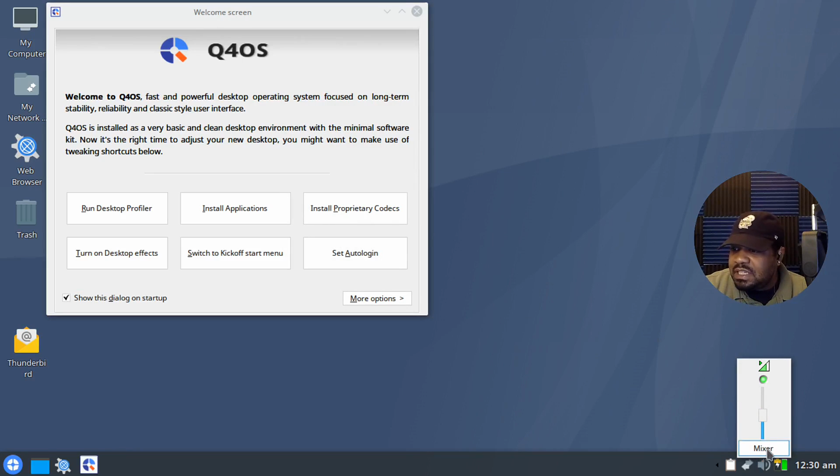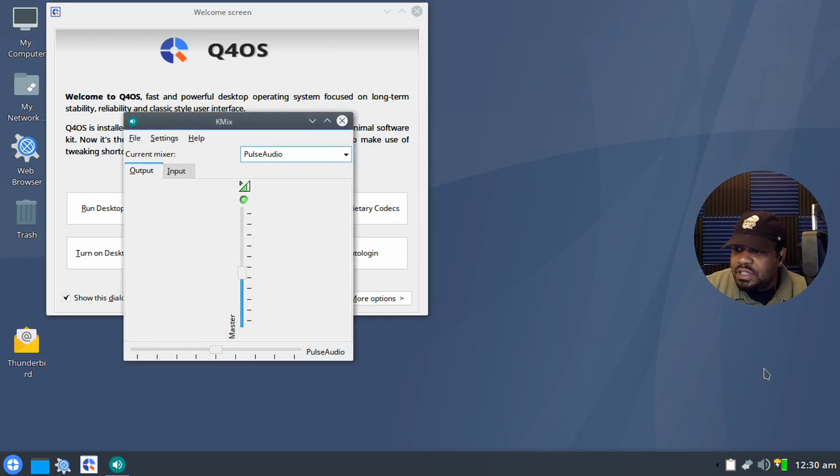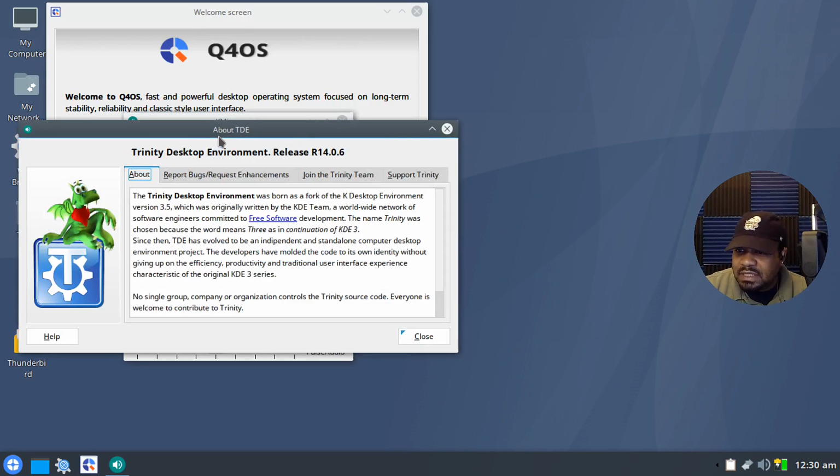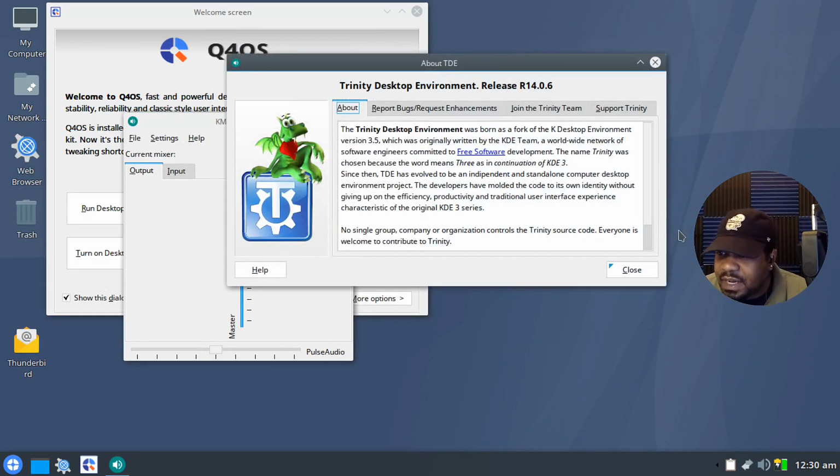This is the sound, so you can open up the mixer. They got inputs, all that stuff. It uses PulseAudio and KMix. Let me see what this is real fast. Actually, let's look at the Trinity desktop environment.